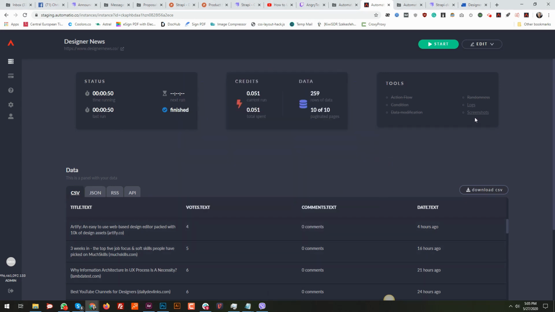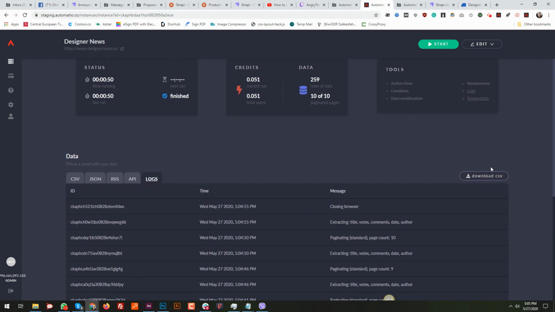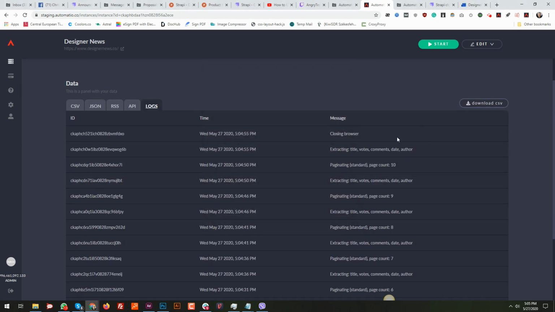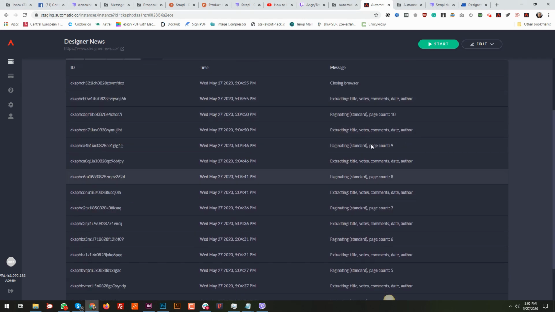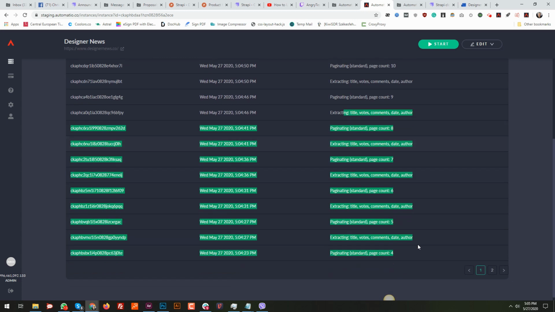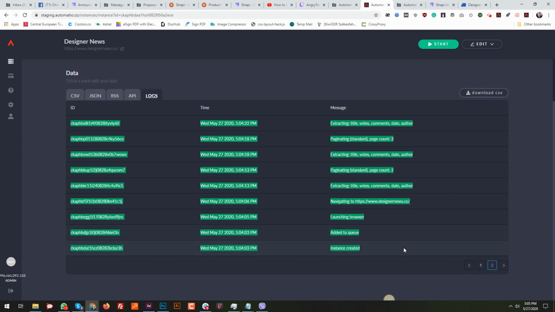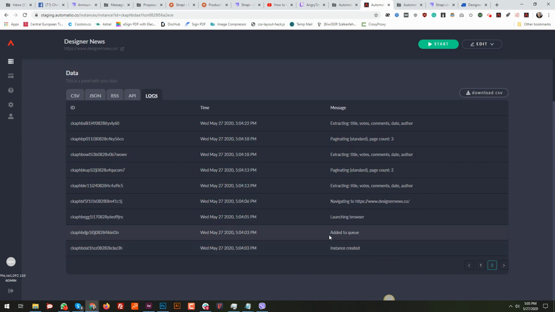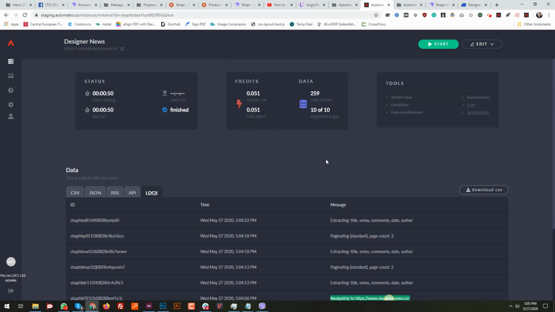So what I can do, basically I have logs over here, and I can see in the logs what was happening, that Automatio was going to page 8, page 9 and extracting those. If I go to the first page of the logs, I can see the instance created, added to queue, launch browser, navigating to the website and doing that stuff. So as you can see, this is how easy I can extract the data.